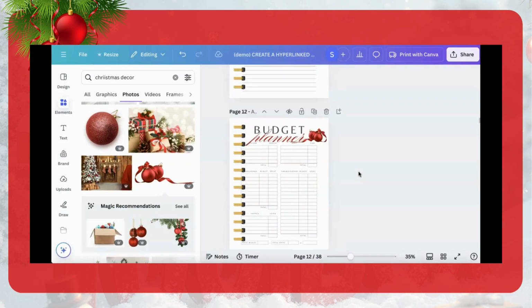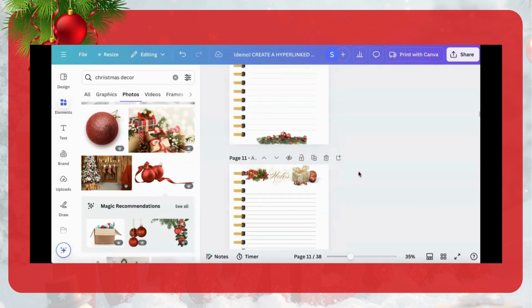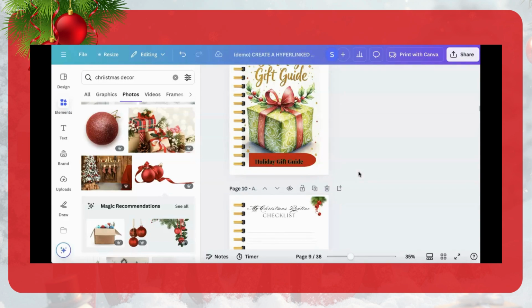Now, again, you want to put that budget planner under your Christmas gift guide, your meal plan guide, and your event planning guide, because you always want to make sure that you're staying on task, okay? So, that is the end of our series, and we have all our filler pages.